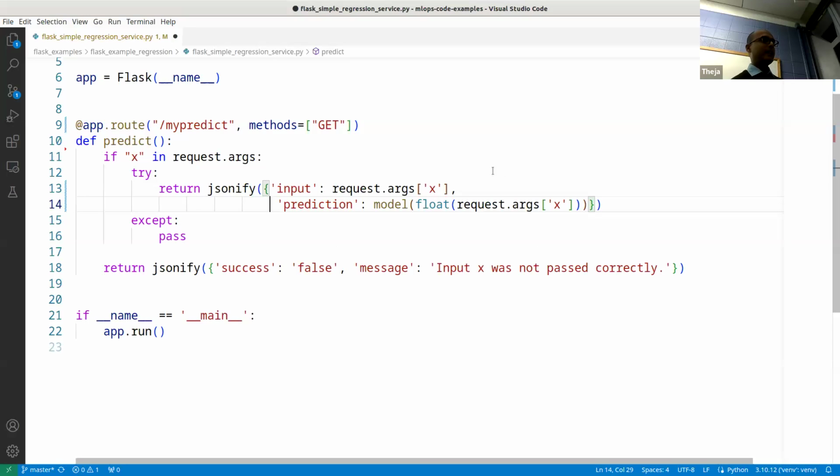Yeah. And then if X is in the arguments, then I'm just returning back. The server is returning back, okay, you sent me whatever you sent me. I'm just creating a dictionary with what they sent me as the input, with the key value input, and what you sent me as a value of it. And then my prediction for that input, which is where I'm calling the model function. Okay. So this is somewhat straightforward.